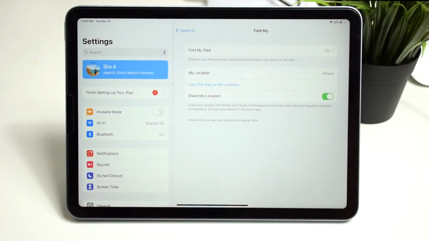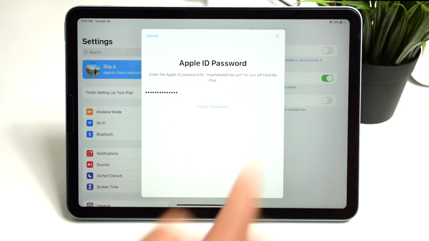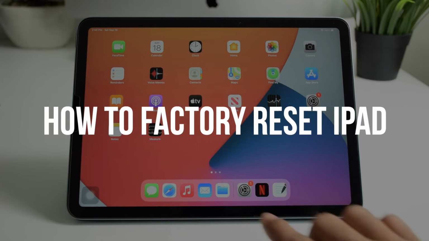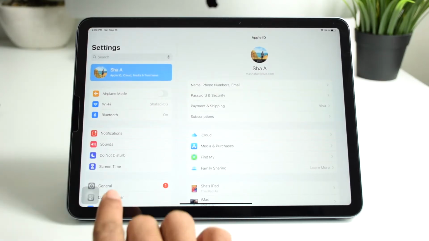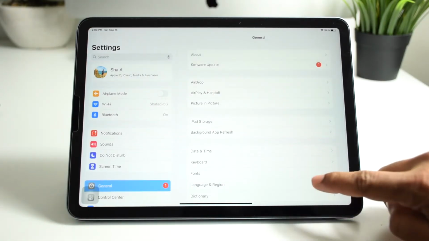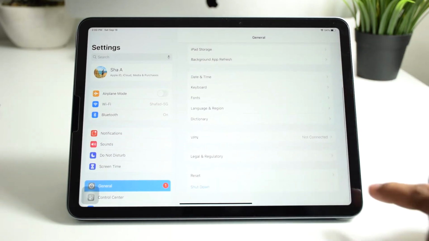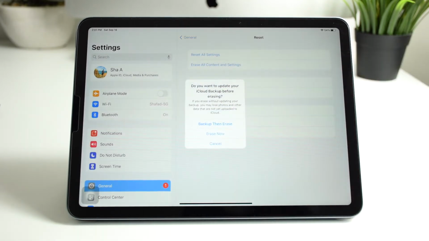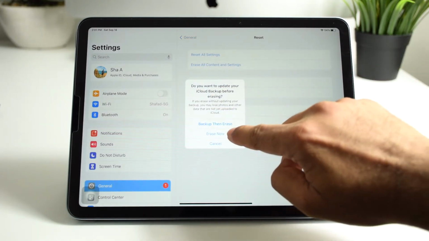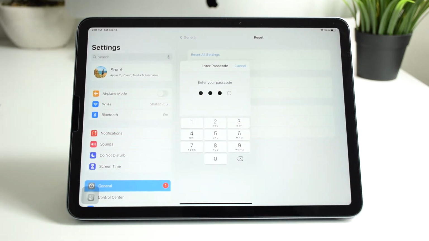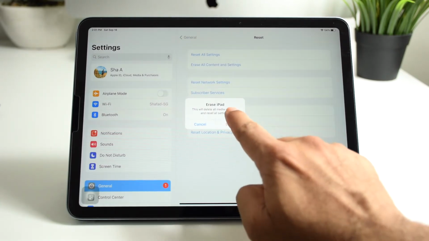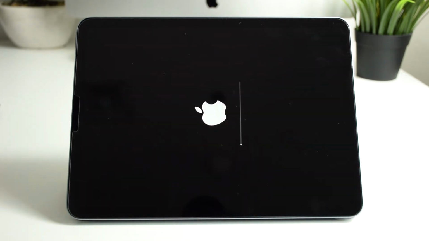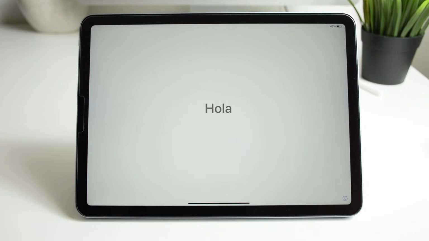Now go to Find My iPad and disable it. This will remove your iPad from your account once you have reset it. To erase and factory reset the iPad, go to Settings, go to General, and tap on Reset, and tap Erase All Content and Settings. As you have already backed up, tap on Erase Now. Type the passcode, and tap Erase again. It's done and back to the Hello screen.